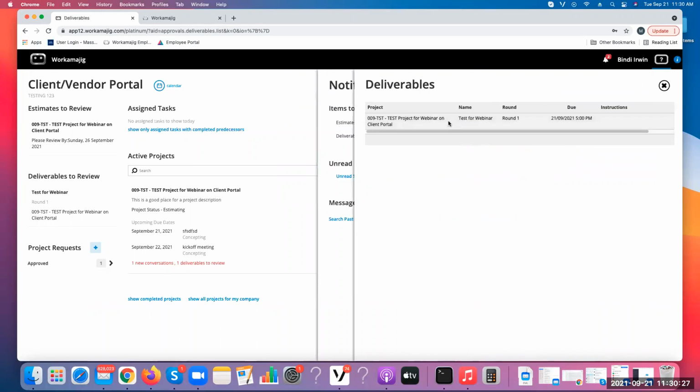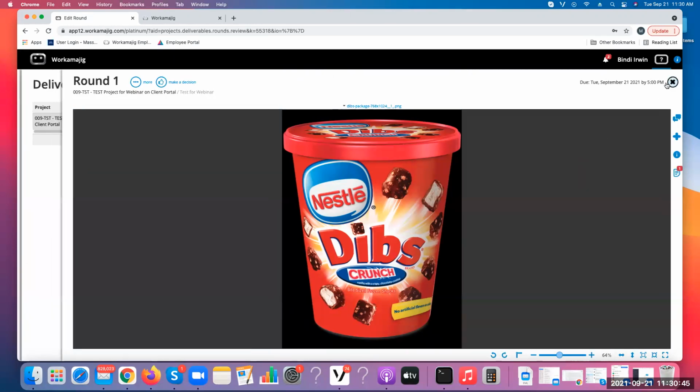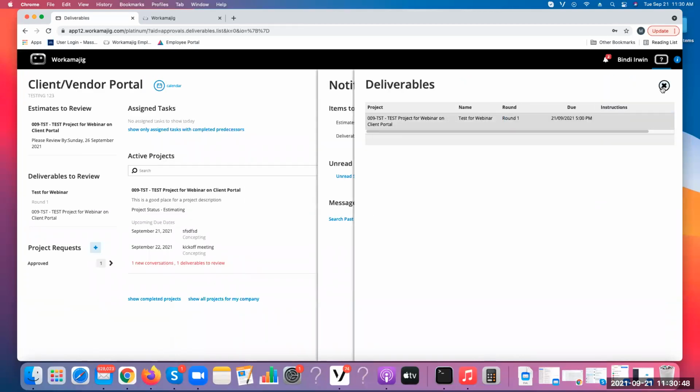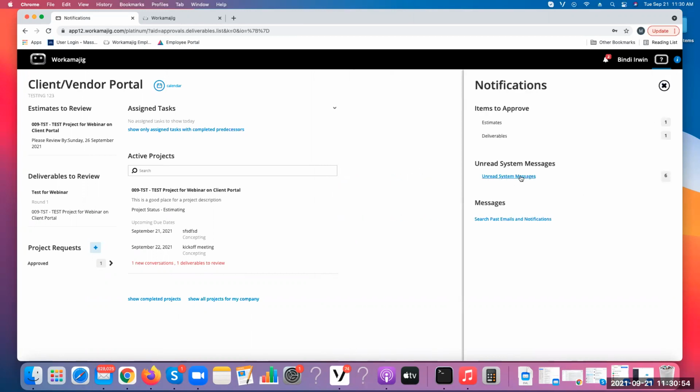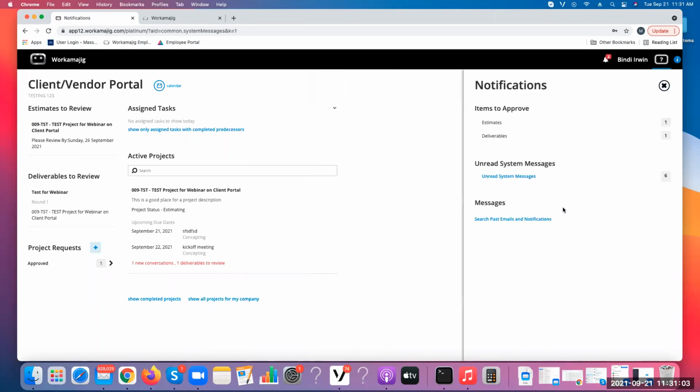Same thing with deliverables. If I look at that deliverable that Bindi's on, you can see, oh, here's what she needs to approve and say that she likes it or doesn't like it. We won't go into how all of this works with making a decision and comments, and there's editing tools, because that's the deliverables training. But just know this is where they would come if they weren't interested in just clicking through an email link. You don't have to have this to use that feature. And then there's just some unread system messages even. So you could click on that and see different system messages. If you don't want them to be able to see that, that's a security right. So you would just remove that security right in the back end when you're setting up the client security group.